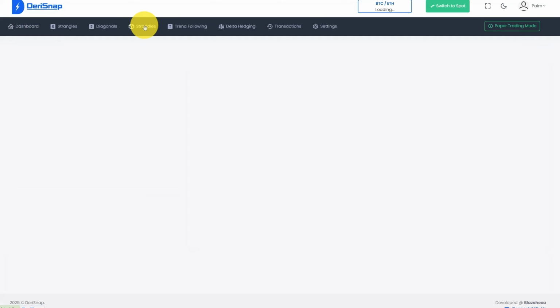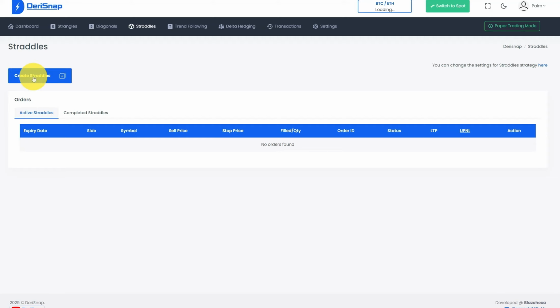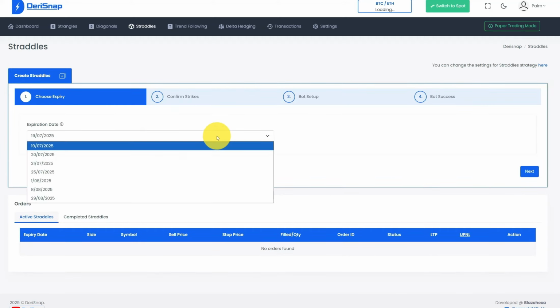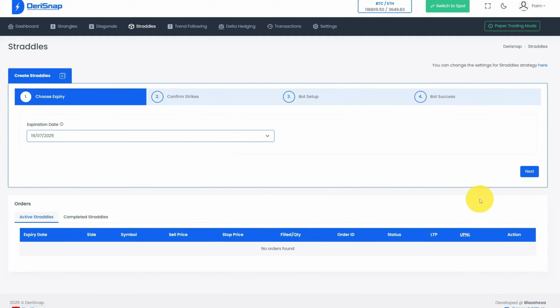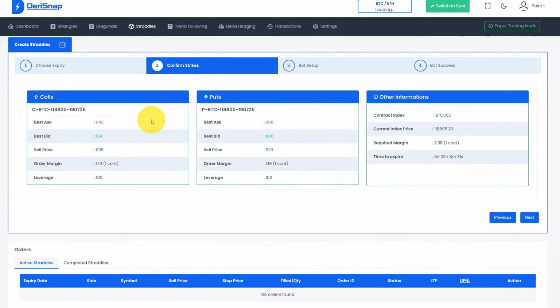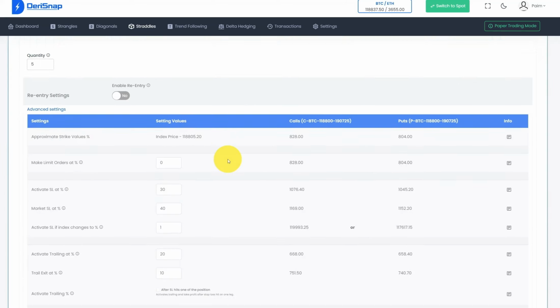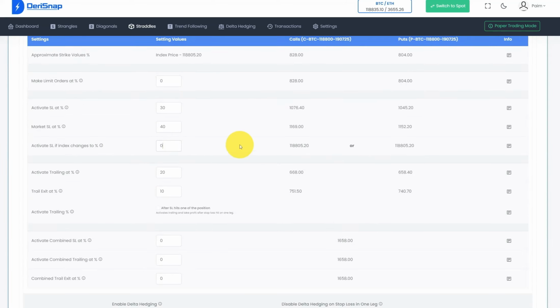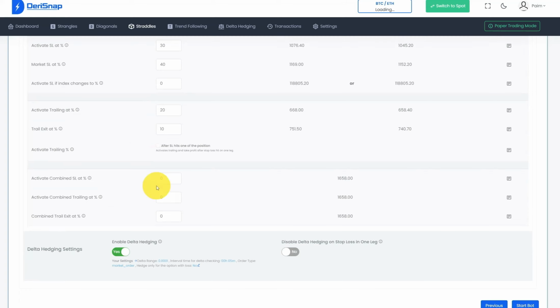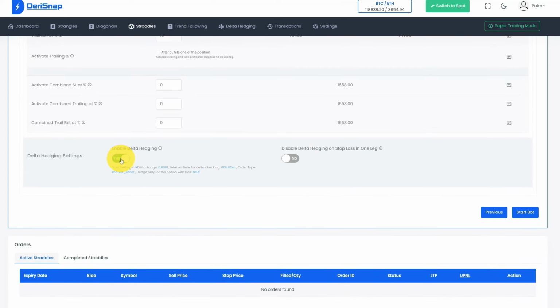First, go to straddles. Then select the expiry you wish to trade. After that, in Next tab, you need to confirm the strikes of calls and puts. Once that is done, on Next tab please set quantities you want to trade. After that, in Advanced Settings, you need to set stop loss and trailing for the strategy. After that, enable delta hedging for the strategy.